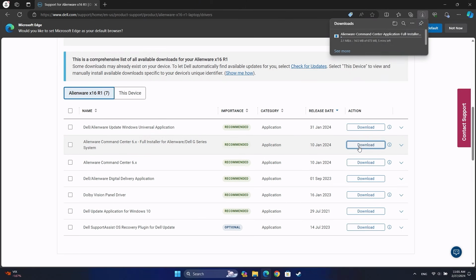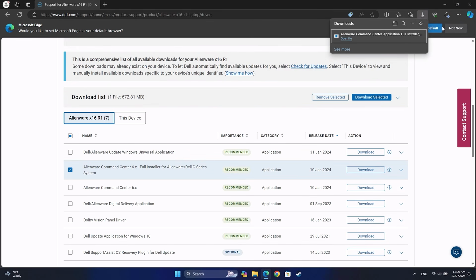If you don't have a Dell system but need the Command Center for your Alienware peripherals, click on the link shown to download the latest version. You can also find the download on the Dell support website.